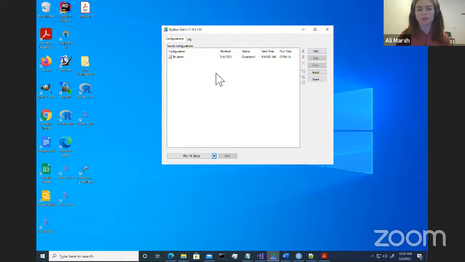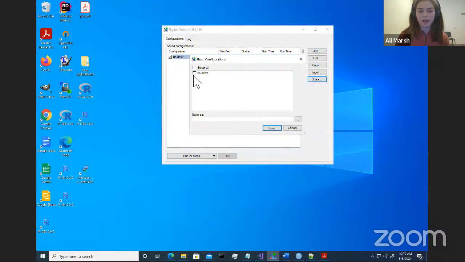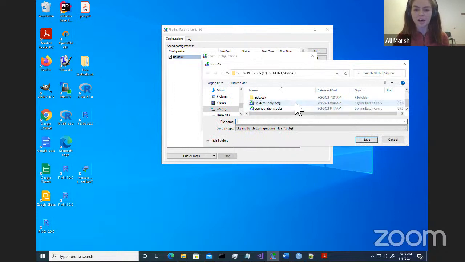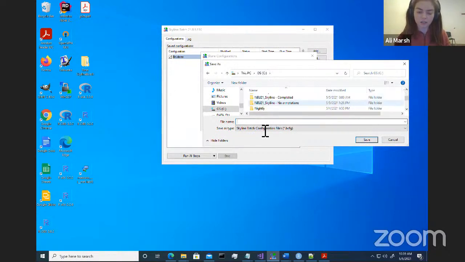So this is my Brooder configuration that I ran very early this morning. And to share it, I'm going to click this share button. And then you select whatever configurations you want to share. Since there's just the one, I'm just going to select the one. And then if I come down here, I can save this as a file, and I'm going to call it Brooder only.